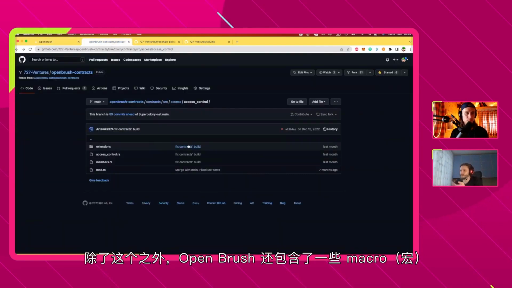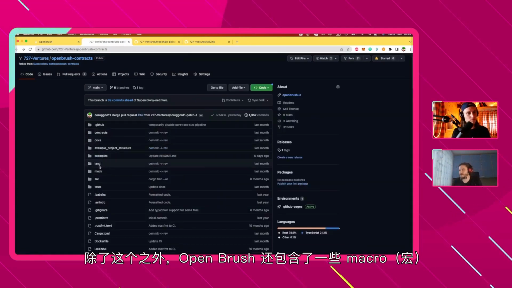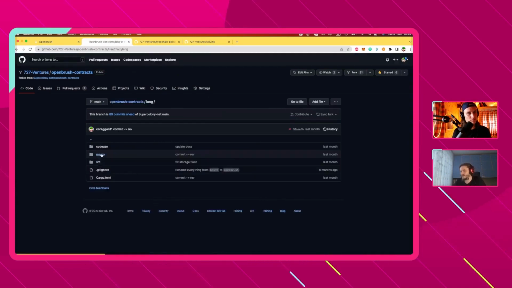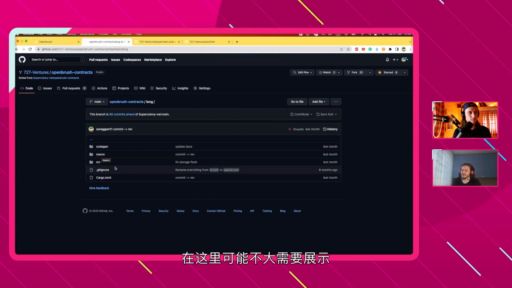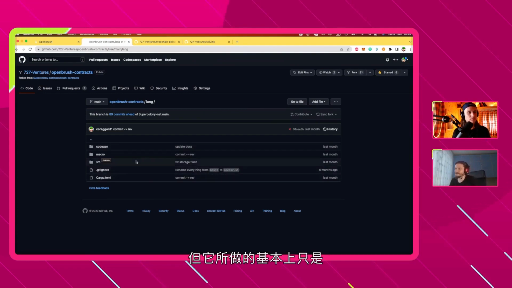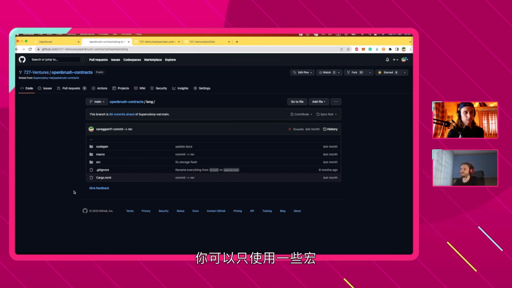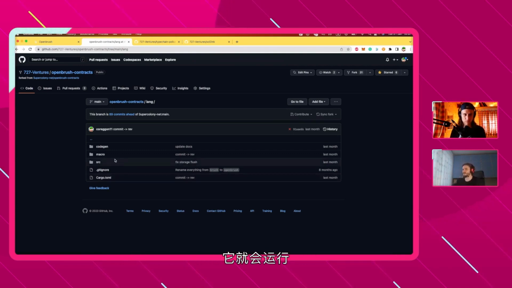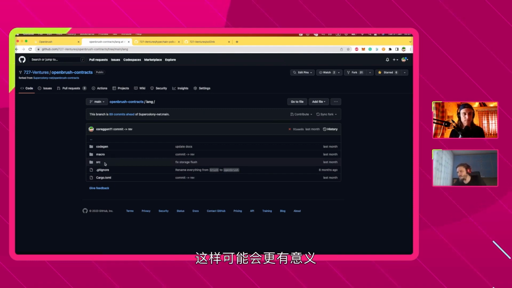Apart from this, OpenBrush also contains some macros, a lot of code generation stuff, which we don't really need to showcase. But what it does basically is just that you don't need to write that many lines of code that ink requires in order for it to work. You can just use some of the macros and it will work. I will show it later in the code. It will make more sense.